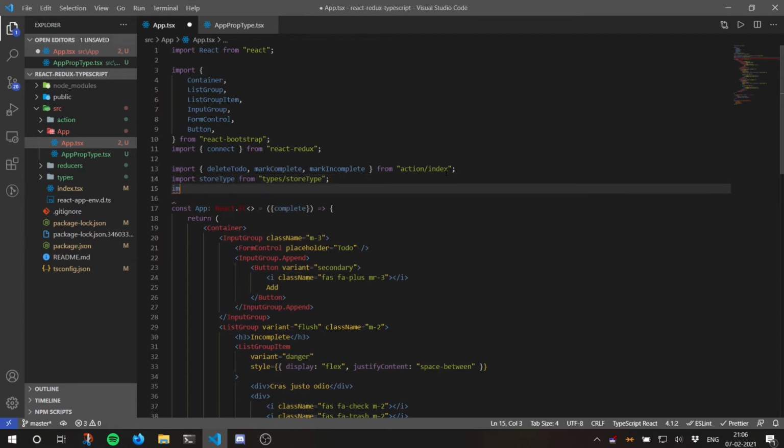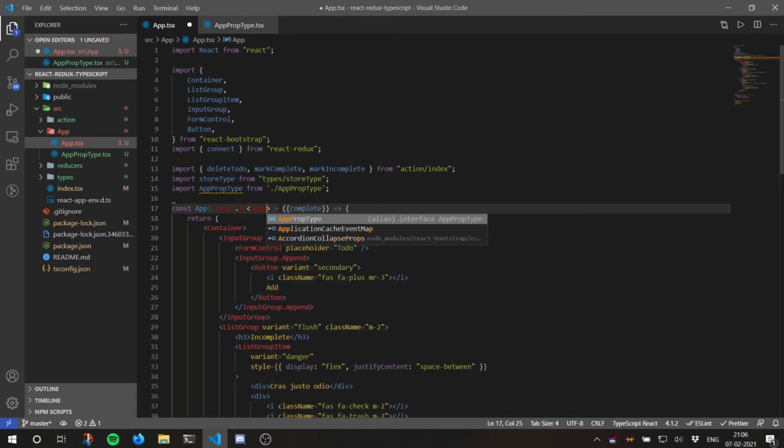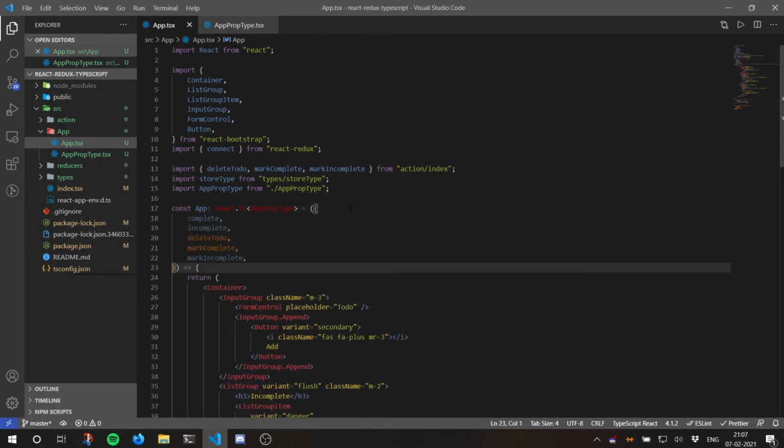Now we are going to import this prop type file. So let's import it. Import AppPropType from AppPropType. We're going to pass this as a generic. So when we are destructuring our props, we are going to get this autocomplete of all the props we have defined it is going to return. So let's just destructure everything we need: mark complete and mark incomplete. That's all.